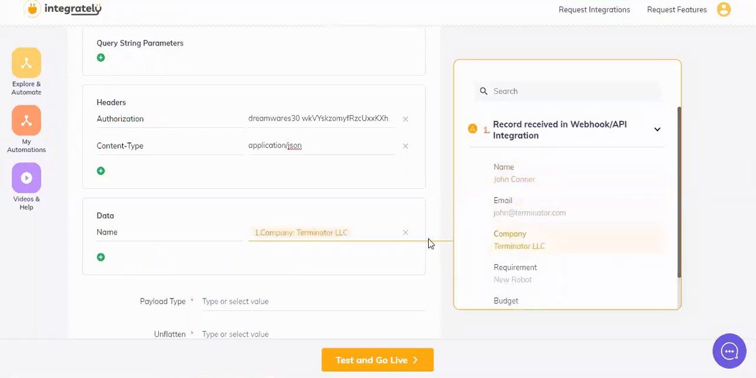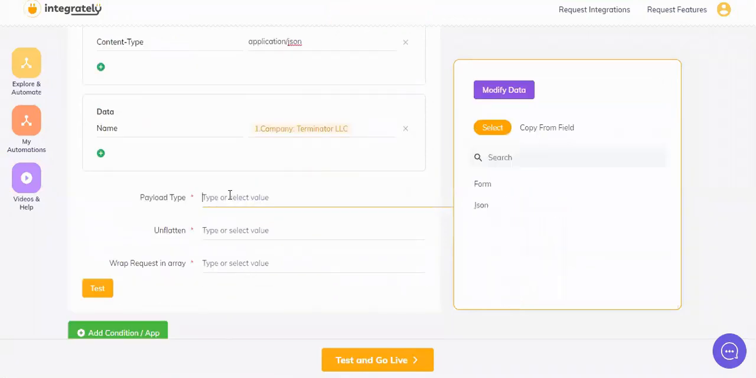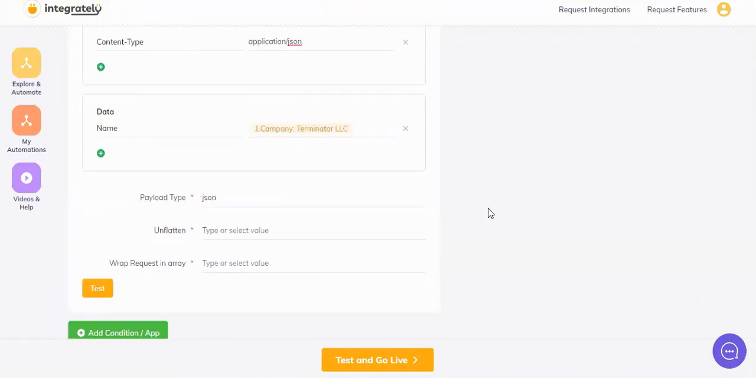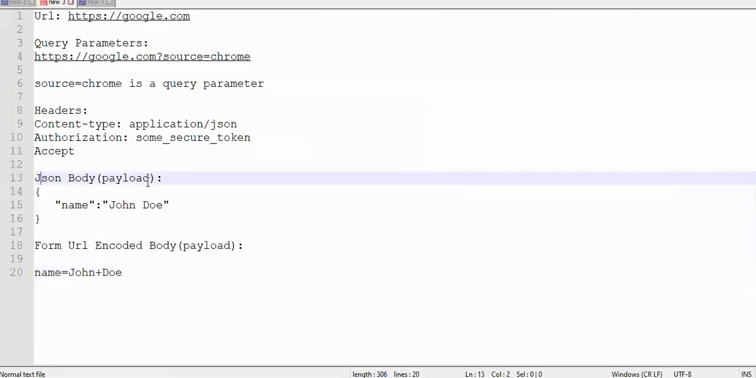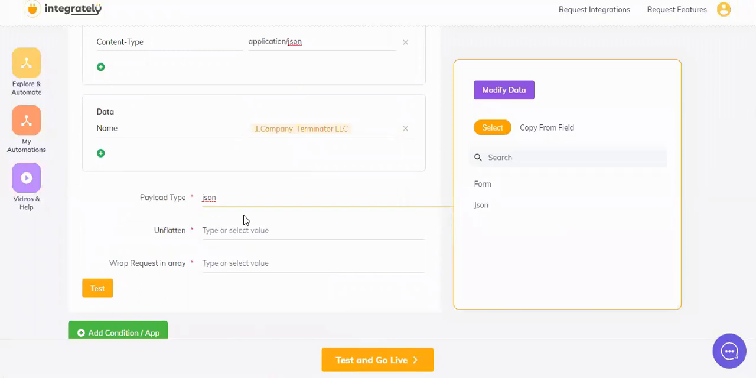map company on this. Now payload type, we will default to JSON, unflatten. So if you don't understand what these settings are, so payload type is just the body type that we discussed earlier. So there are JSON body and form URL encoded body. Company app supports JSON body. That's why I'm choosing payload as JSON. What is unflatten? So for now, this is a beginner video. We will do an advanced video. Until then, we can keep unflatten as yes and wrap request in array as no.